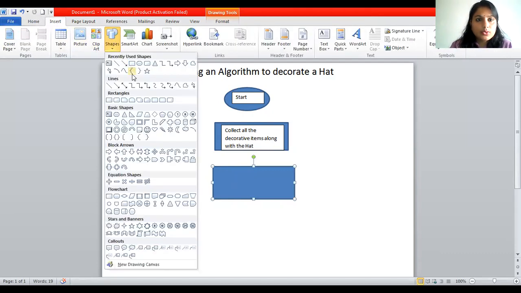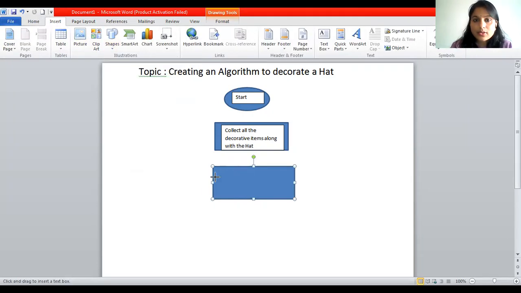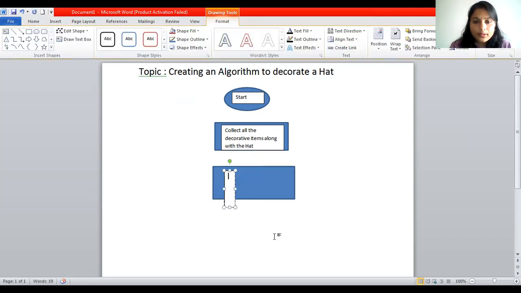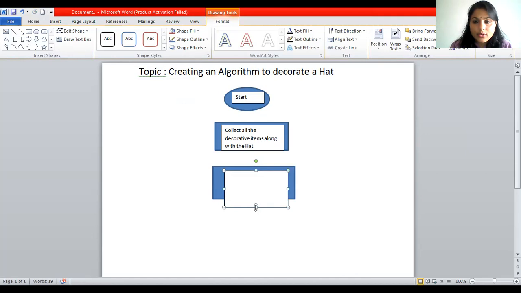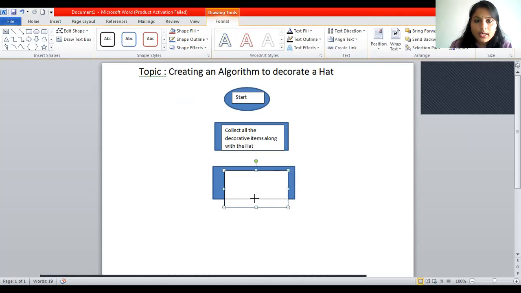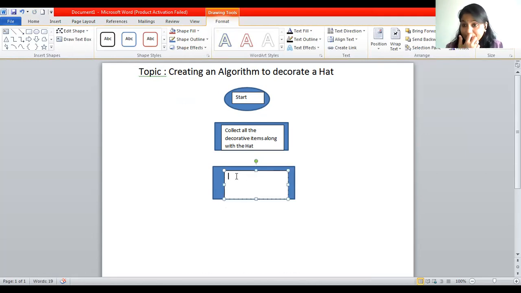So let me go to this, and here is the text box. I will be writing in the text box, but let me first design the text box according to the shape of the rectangle. Now we are going to write: fix all the decorative items in the hat with the help of the glue. Okay, one more thing.